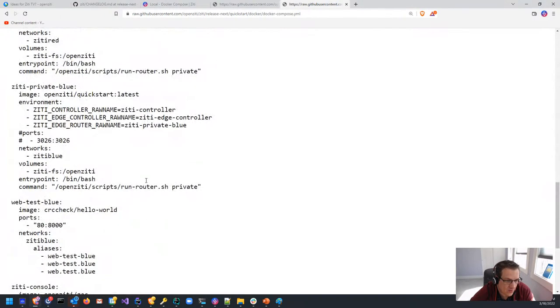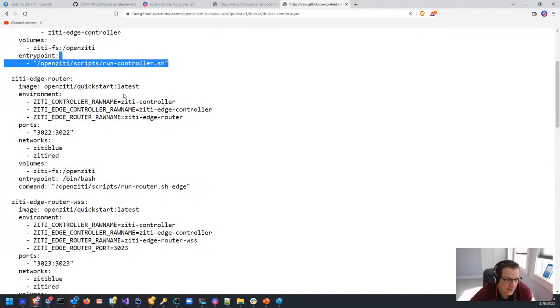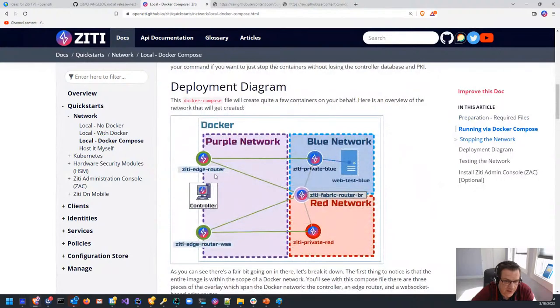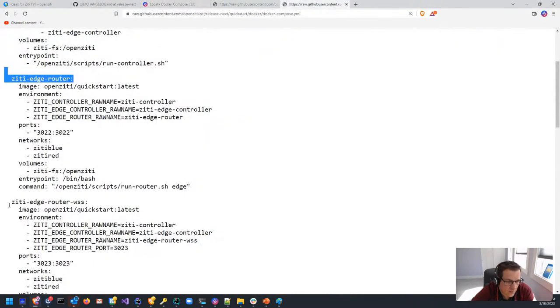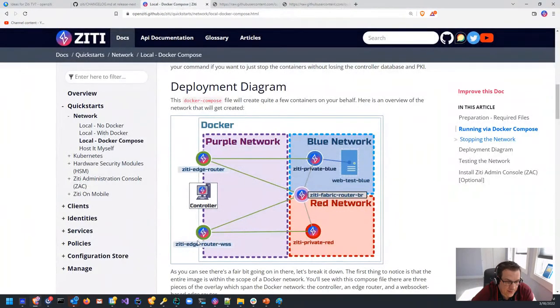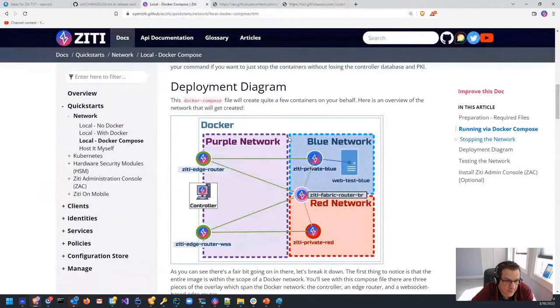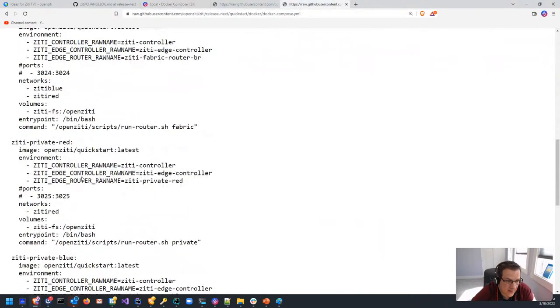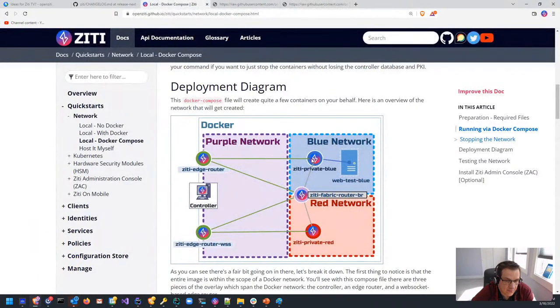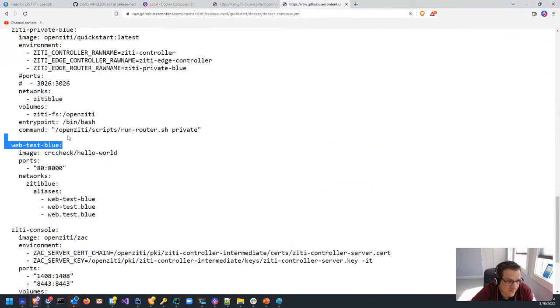But I can add all these other things in here. So there's some exciting things in here. We have that edge router. Let's go back to the image. Here's the image. We have the edge router. We have the WebSocket edge router. We have the Fabric router. That's this guy right here. We have the private red router, the private blue router. Red router, blue router. But we also have this fancy thing called the Web Test Blue. I don't really love the name, but that's the name I picked, and I don't know why.